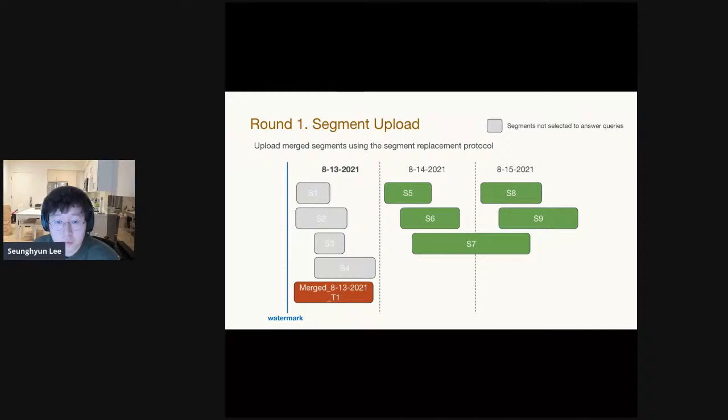So the broker side will be intelligent enough to know that we just uploaded the merged segments. So the broker will start to route to the merged segments instead of the original segments. The gray color indicates the segments that we no longer need to use. After these merged segments get uploaded, we will only route to the merged segments for August 13th, and then S5 to S9.